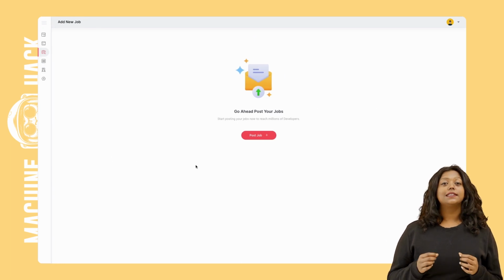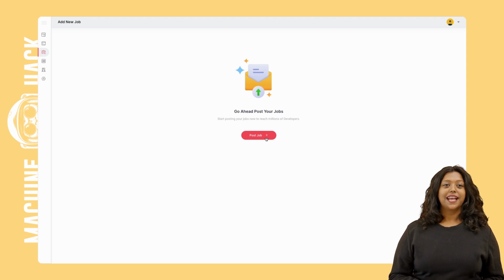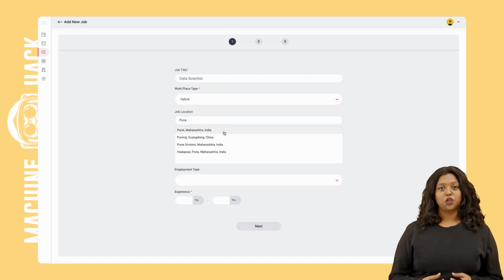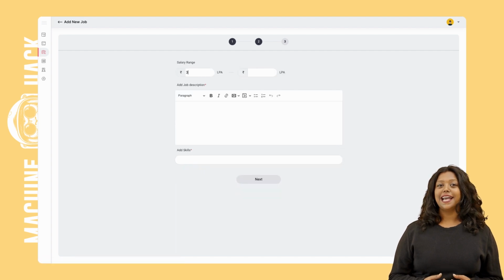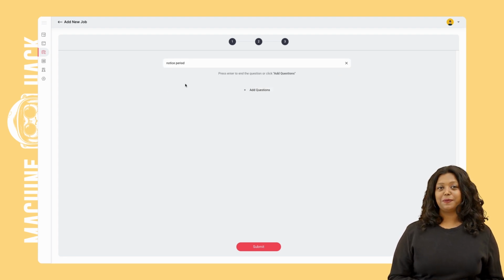The Jobs pane is the most accessed section on the MachineHack Enterprise platform. It makes job posting easy. Just click on the Post Job option and complete the form. The platform prompts you for details like job title, type of workplace, experience, and other standard details. You can add a custom question that you think is critical for the job role you are hiring for. The job posting goes straight to developers on the MachineHack developer platform under the Jobs menu.